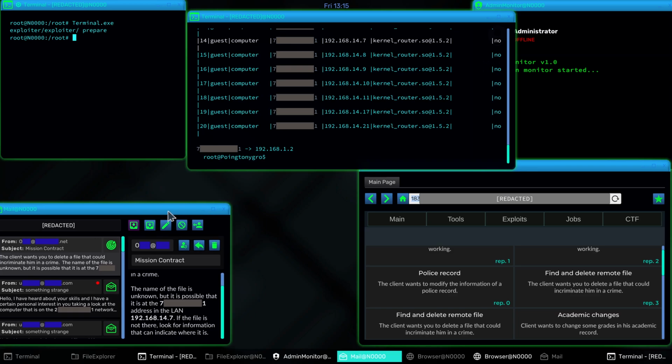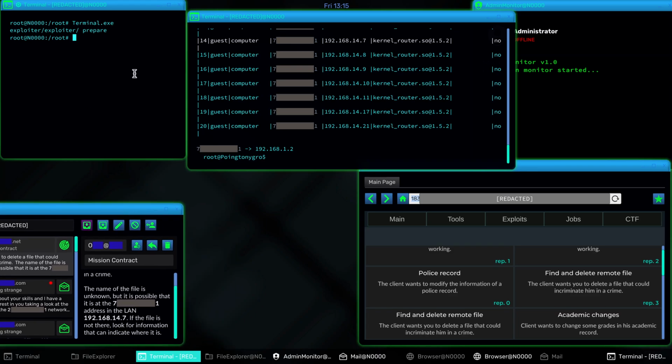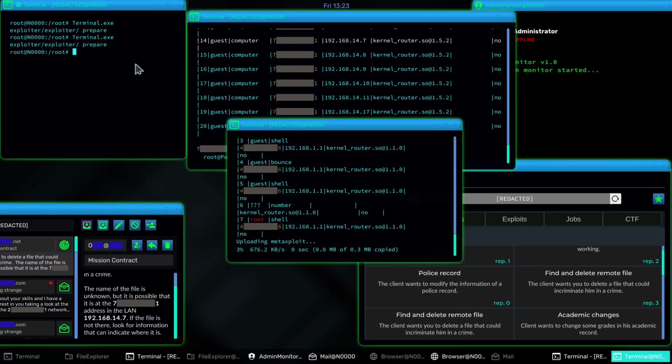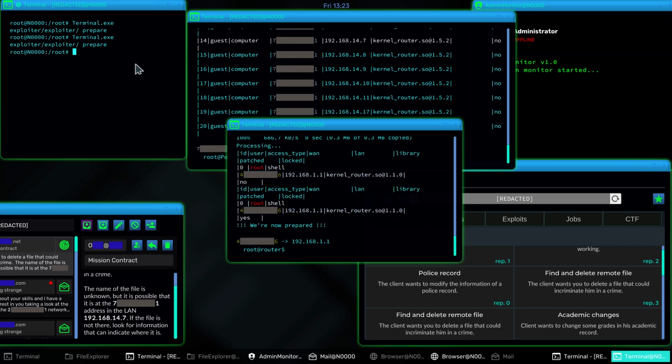So what do we do now? We need a reverse shell. If you don't have one, not a big deal. Let's go ahead and create one with Exploiter. Actually, let's create it in a new terminal. So we're going to create a new terminal and run Exploiter. We're going to prepare like we always do, so we can hide behind some computers. Okay, so we're prepared now.